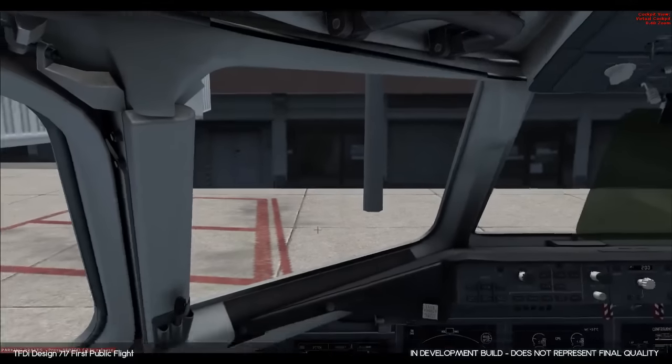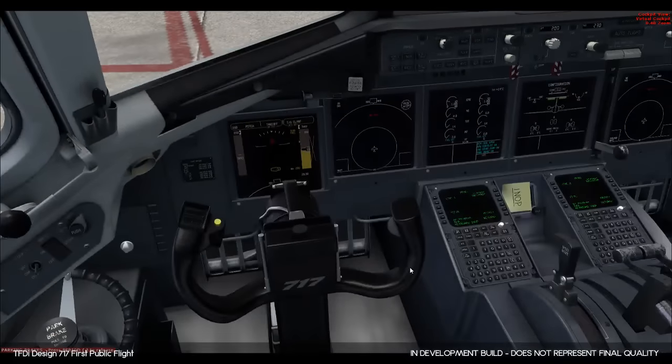By the way, the INOP is just temporary. It's there because we haven't coded the standby display yet. So that'll be gone in the final release, and that actually will be going very soon. We recently acquired the rest of the assets needed to finish that.